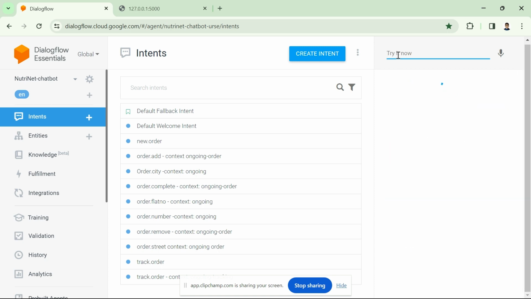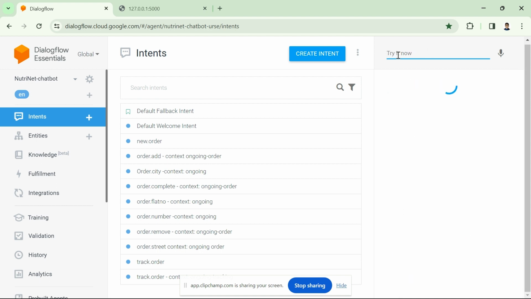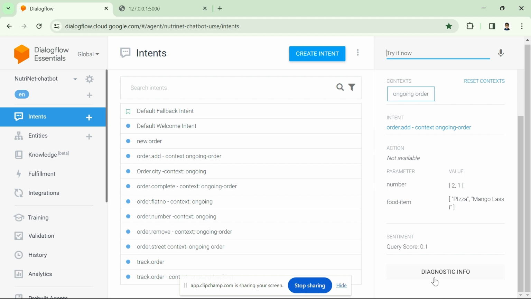New order. See, pizza and one lassi, I will say. Let's see whether it understands it as mango lassi or not. See, it understood. Now let me go to this diagnostic info.